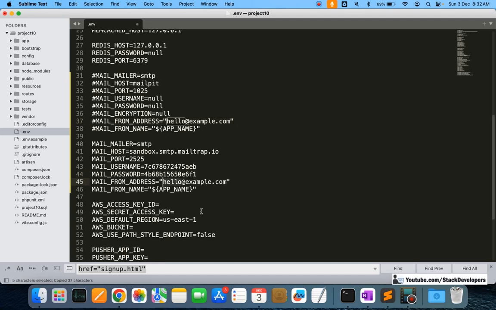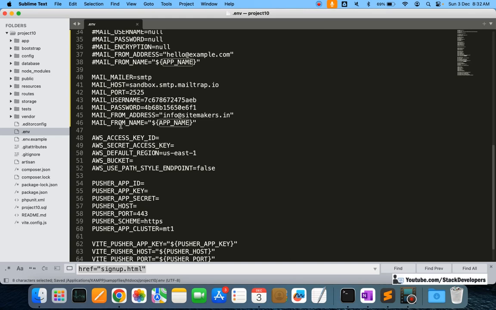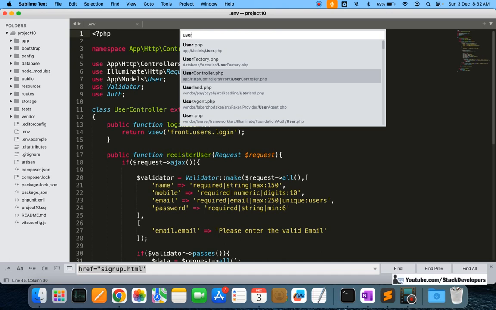I can give any email, like info at the rate of our website, which is sidemakers.in. I will do it like this, info@sidemakers.in. Whatever you are doing, you can give it. Here, instead of Laravel, you can give e-commerce, whatever your website name, in the app name, because this app name is used here. Now we can test this one, but first we are going to add the register email in the front.